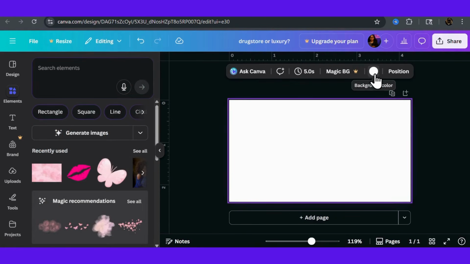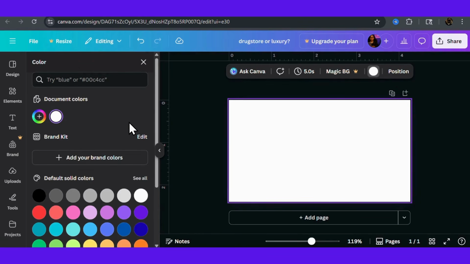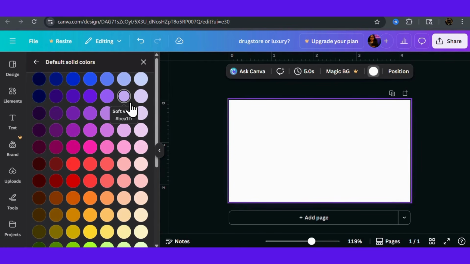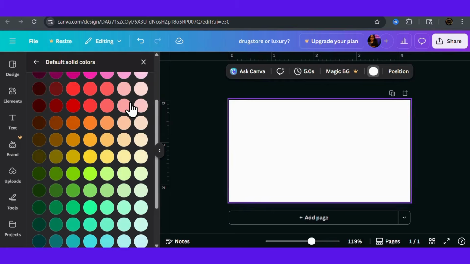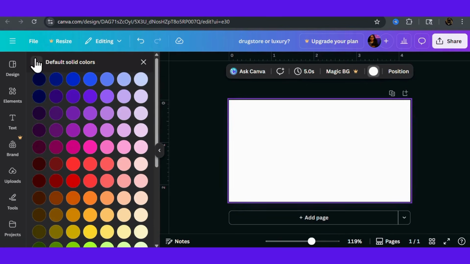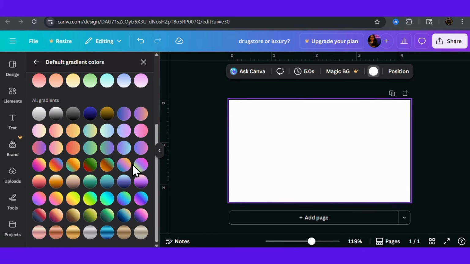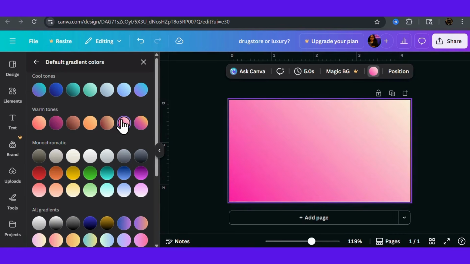Let's start with the background. So I click that background color at the top, and Canva opens up a whole color menu for you. You've got your default solid colors right at the top. Click See All to see even more options. Below that, you'll find gradients, and honestly, these are gorgeous. I use them all the time for thumbnails.